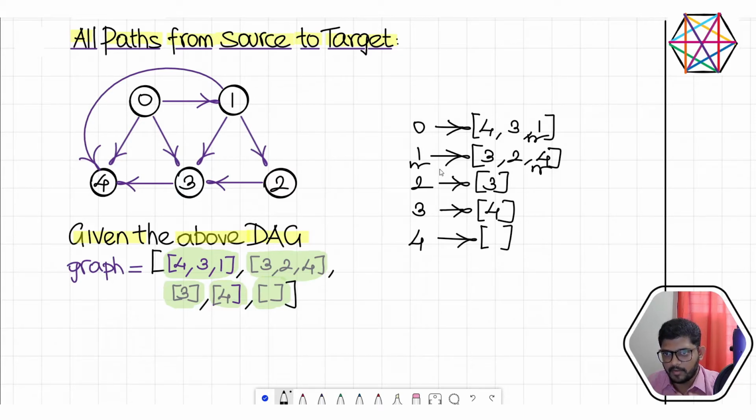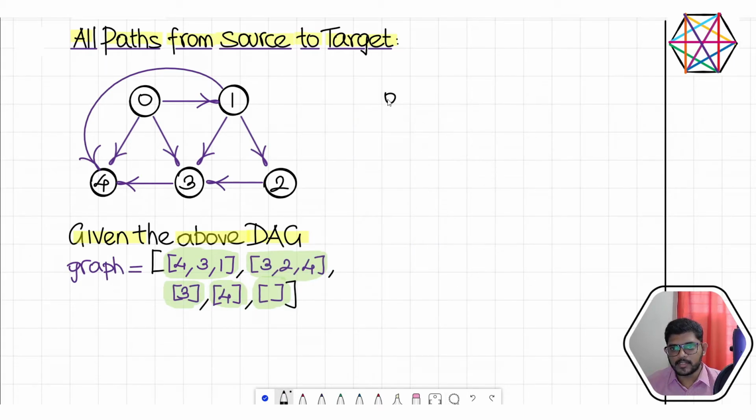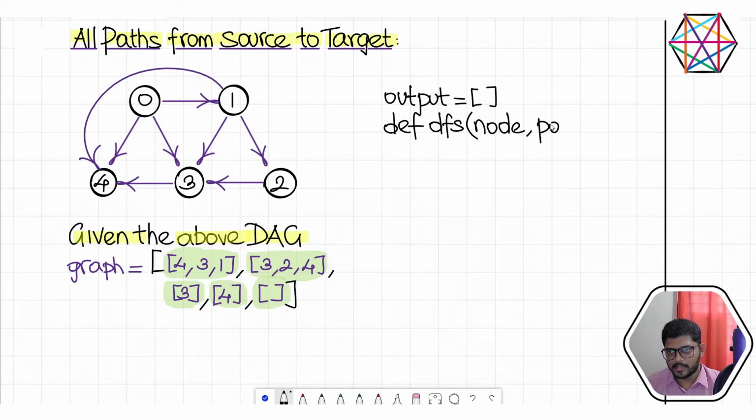So we will have to code it out. And this, as I have told you before, is basically a DFS problem, right? So how to code this out? First, let's create a variable called output. It is going to be an empty list to begin with. This is where we are going to collect all our paths. Now we are going to create a recursive function, a DFS function, which is going to take two parameters. One is the node and the other parameter is the path.